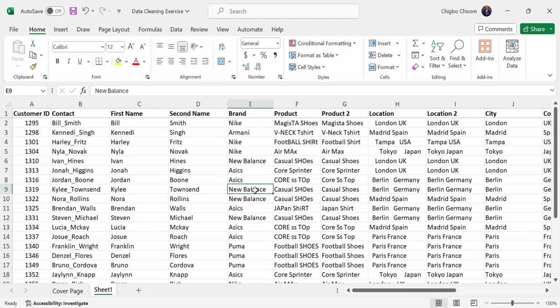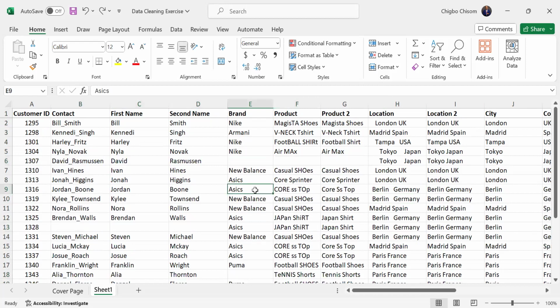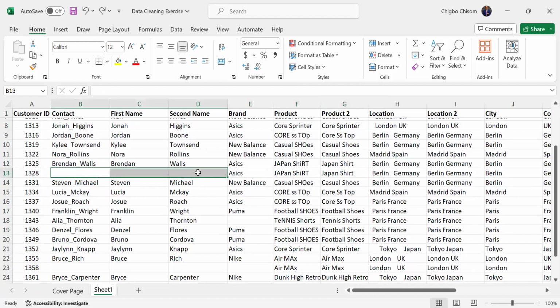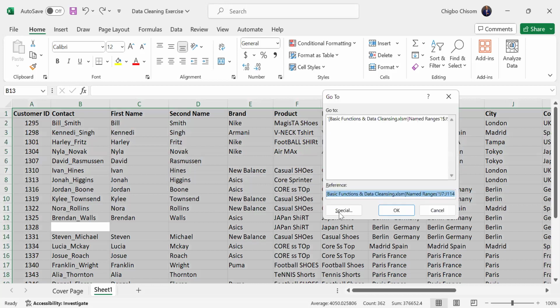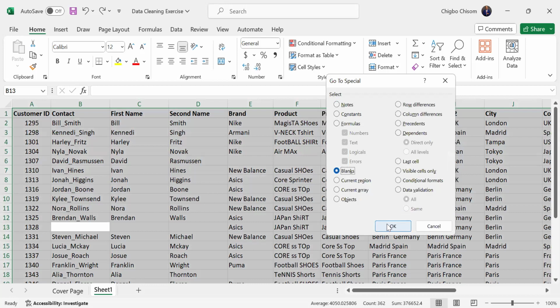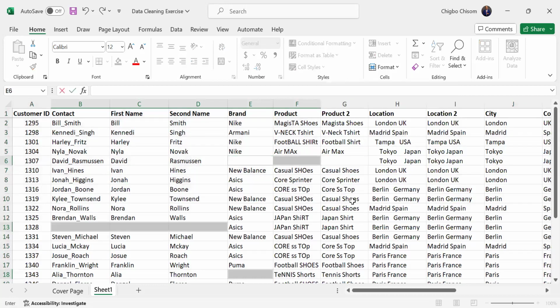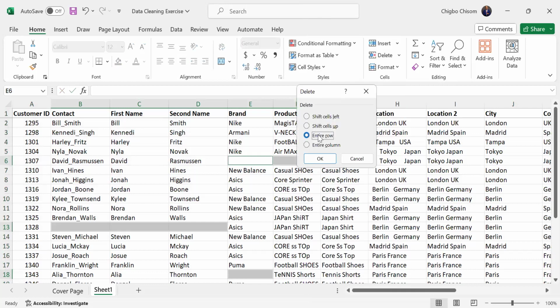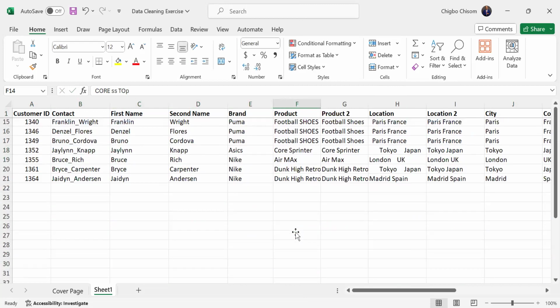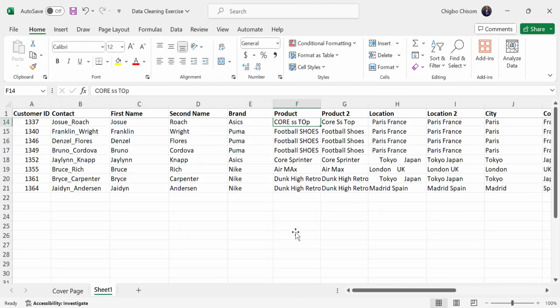I got it. Okay. Let me redo it again for the sake of, look at what we had before. Blank spaces everywhere. So data can be given to you with plenty of missing data, and then you are told to clean it before an analysis. So what do you do? Control A first, Control G, Special, blanks, delete. Look for delete there. Say entire row. So all the rows selected, delete them. So you now have pure data to analyze.